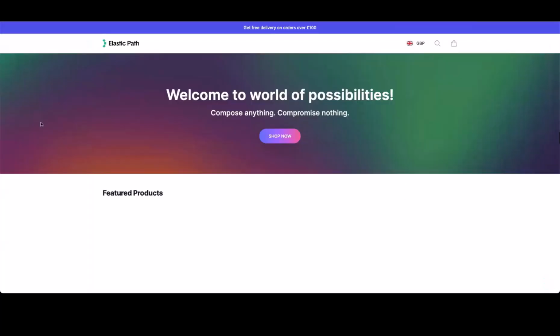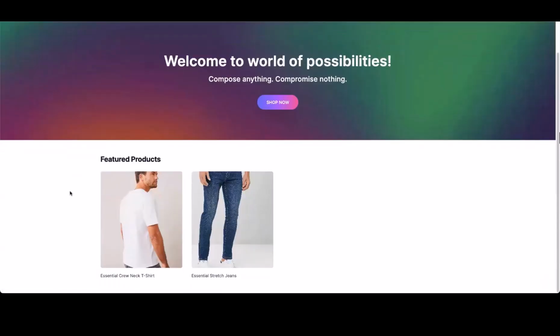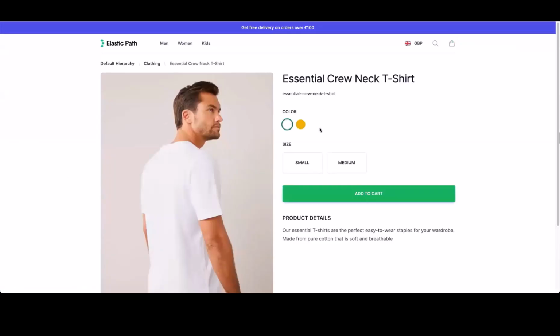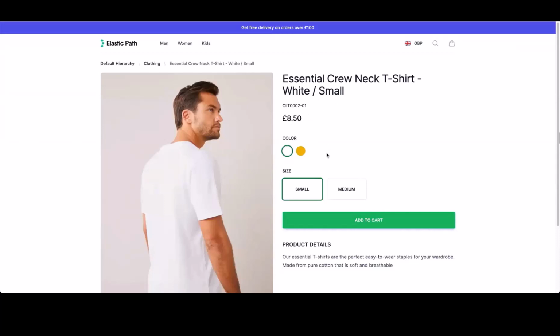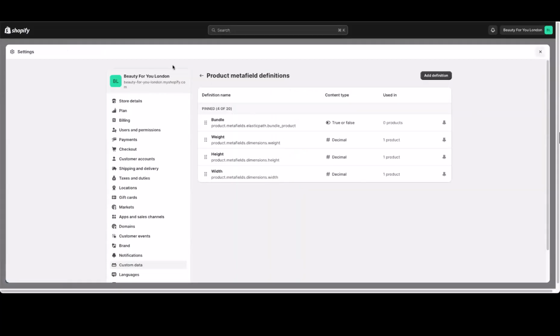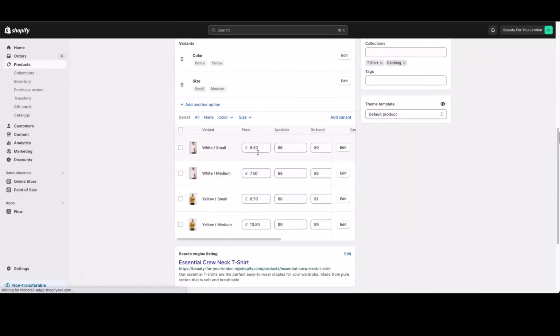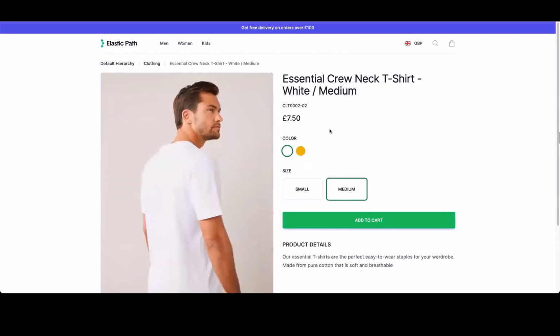Let me go into the storefront and refresh it. Now you're able to see that those two products are available. Let me go into the T-shirt. When I select the options, I should be able to see the price. So white small is $850 and white medium is $750. Let's confirm if that is the price we have added in Shopify. So yes, white small is $850 and white medium is $750. So all is being loaded successfully.